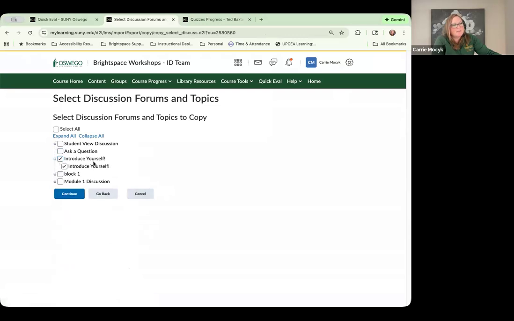And this top one is going to be the forum. The second one is going to be the topic. So I could just copy a single discussion into my course if I wanted to do that. So just remember, you're pulling information in. So if you're in spring 2026, you go back to your fall course, you grab something that didn't get copied over, and you could grab just a single component.